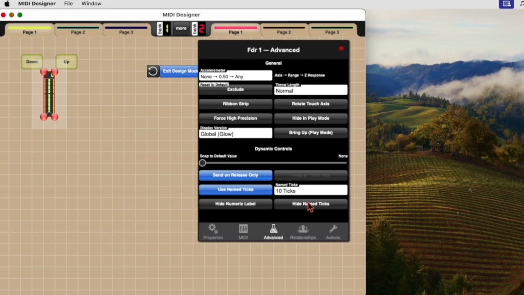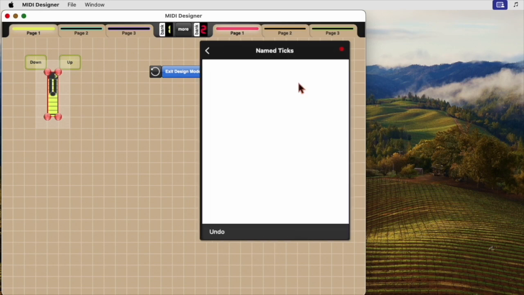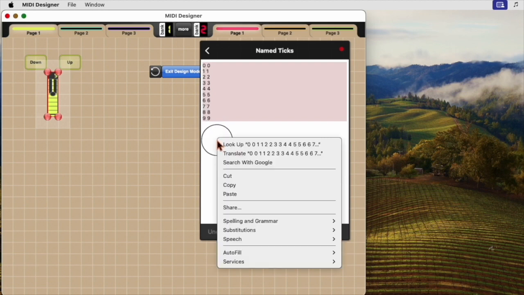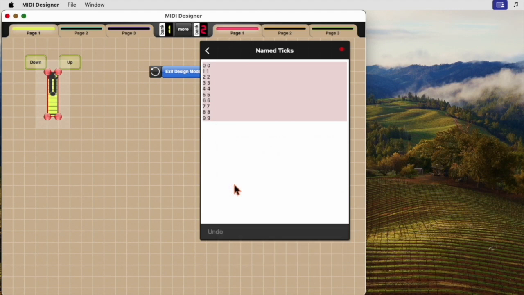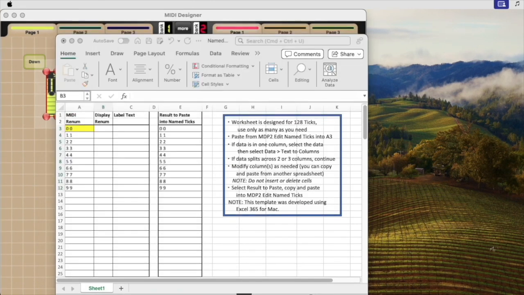Next, select Name Ticks to open the Edit Text window. Click the Edit Text column, select all Name Ticks values, and copy. The Name Ticks copy from Midi Designer is one column with a space as a separator to represent 3 columns. Open the Excel Name Ticks template and paste the copied data into cell A3.